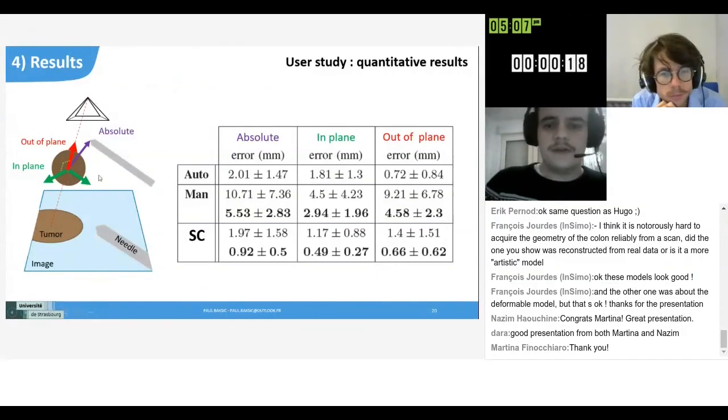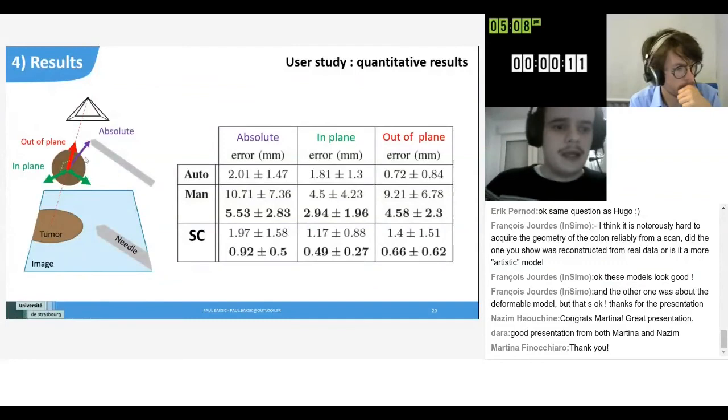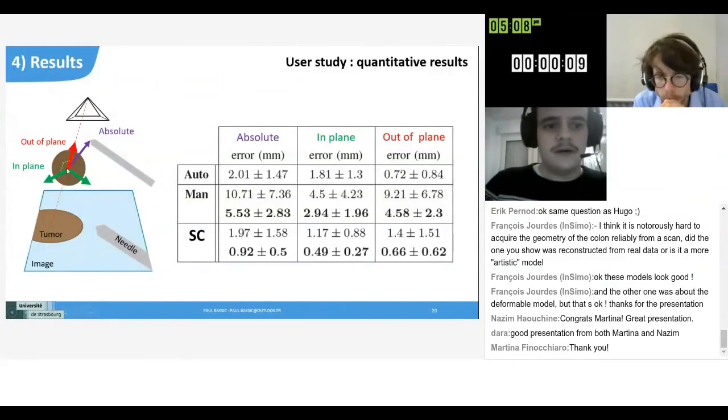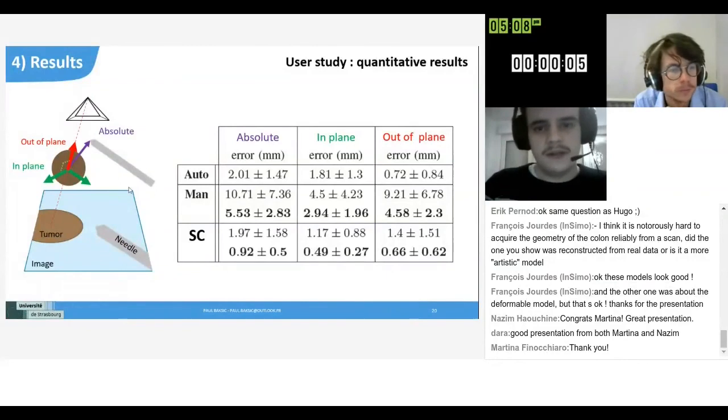the tumor center. This is the error that can be seen inside of the C-arm image, and so that can be compensated by the user. And the last one is the out-of-plane error, which is in red, which is the one along this projective line that cannot be seen on the images.